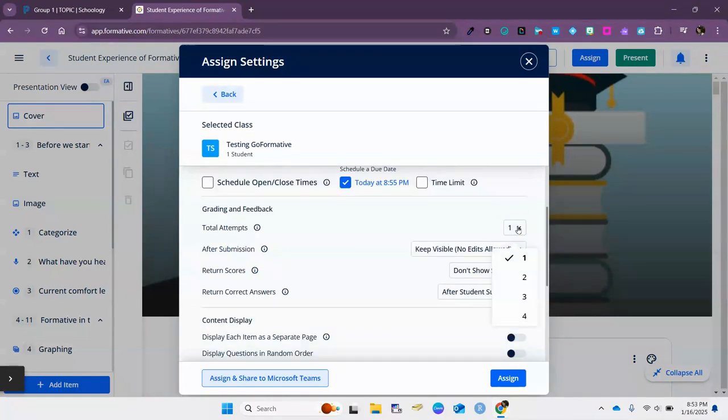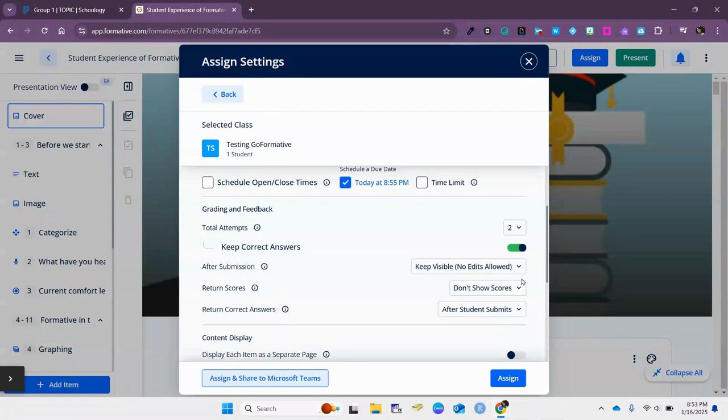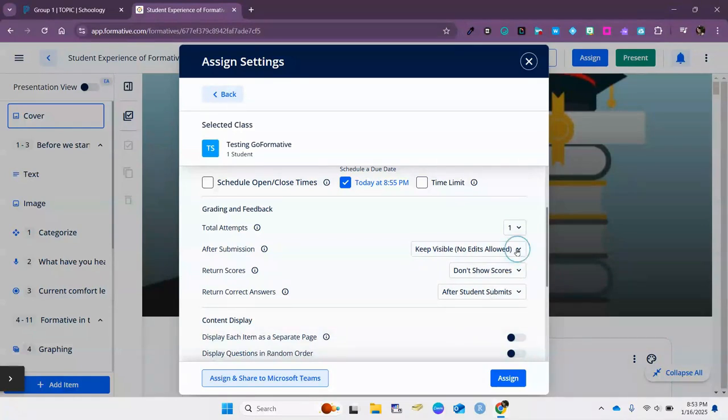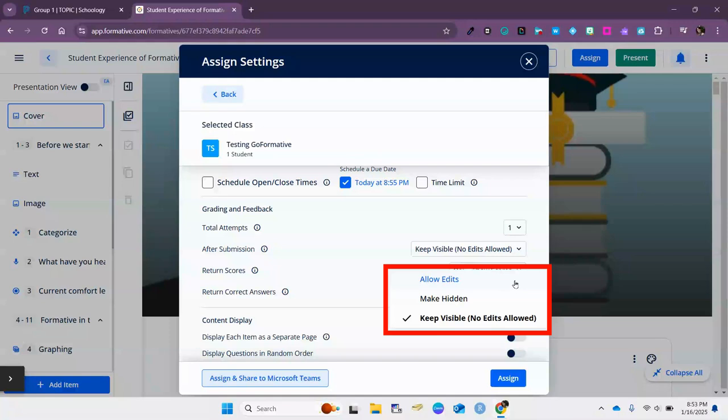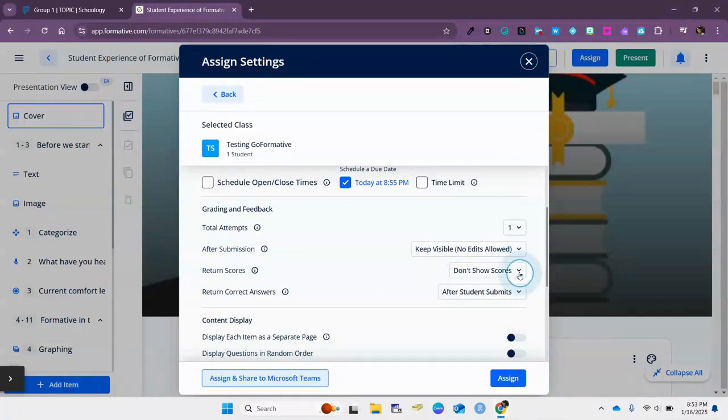You can also choose how many attempts they get. So maybe I want them to have 2 attempts, and then do we want to keep the correct answers? After the submission, so this is once they turn it in, you can either allow them to go back and change the assignment, you can make it hidden, which is really great if this is a quiz or a test, or you can keep it visible, but they're not allowed to change the answers that they originally had.